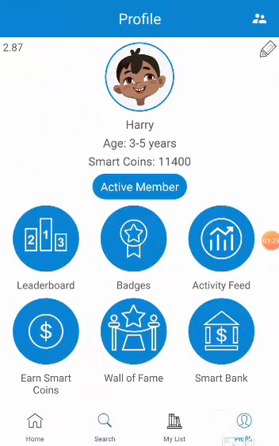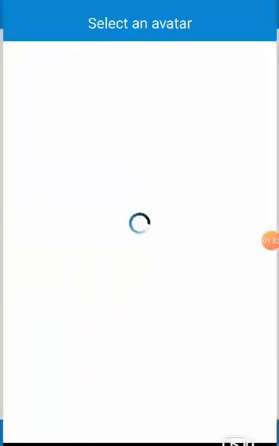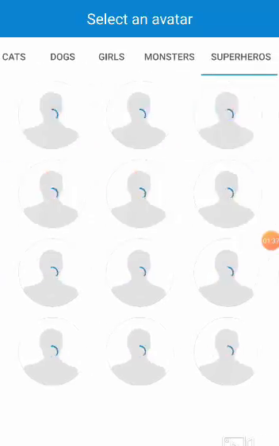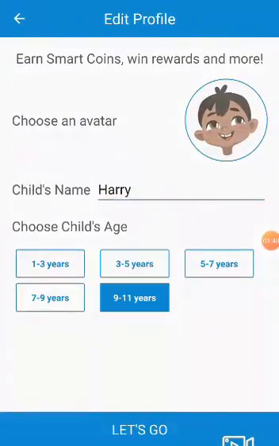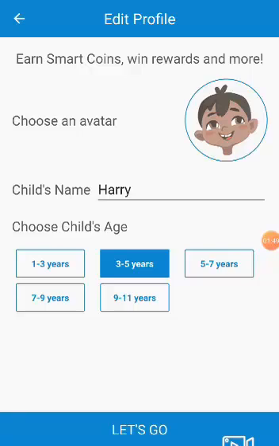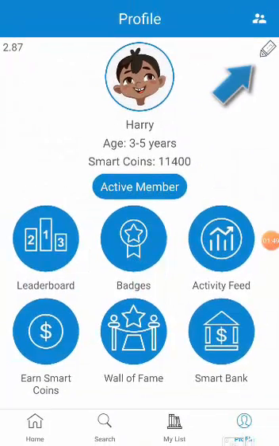When you first sign up, you are prompted to create your profile. You can choose an avatar from our collection, enter the child's name, and choose the age range. You can edit the profile anytime using the edit icon at the top right of the profile page. The profile you create will help us recommend age-specific books.